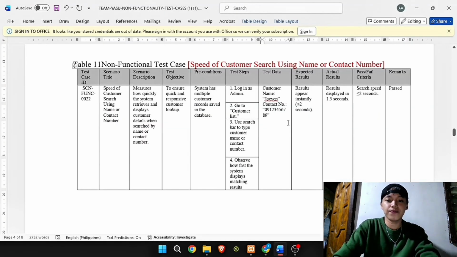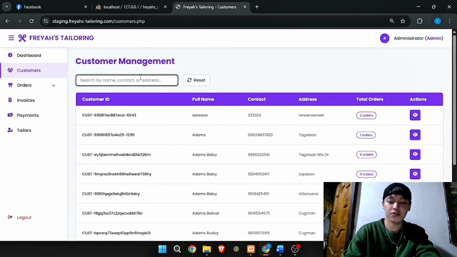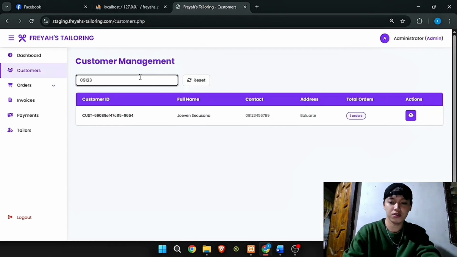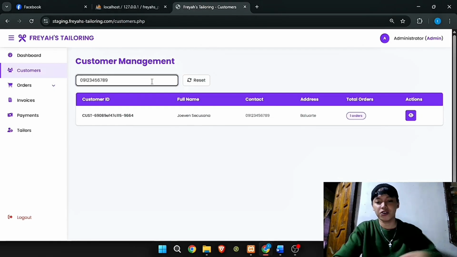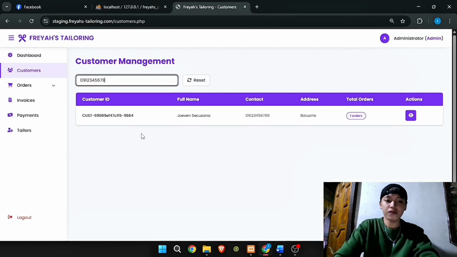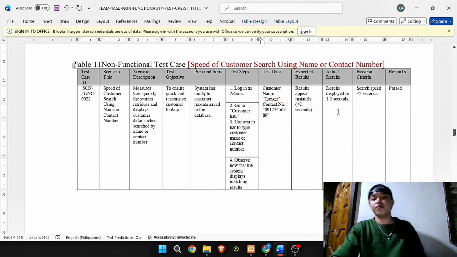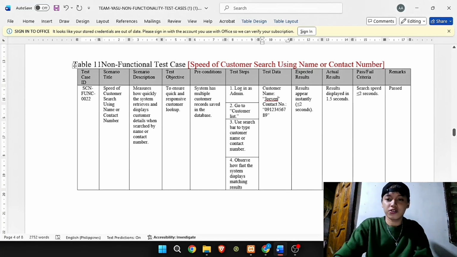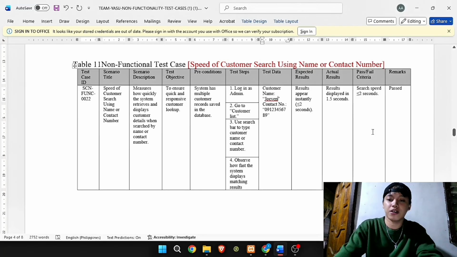Next is the contact number. Let's try the contact number, 09123456789. So it appears directly after you type it. So the search bar is working properly and the expected results appear instantly, lesser than 2 seconds. So the actual result displayed in 1.5 seconds or lower. So the pass fail criteria: the search speed is lesser than 2 seconds, and the remarks is pass.